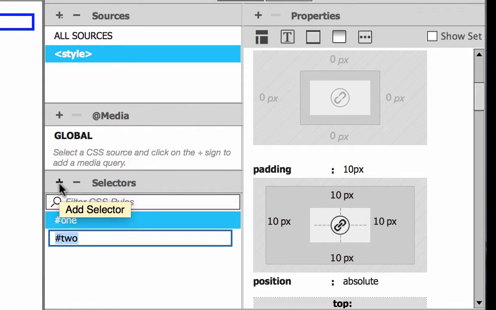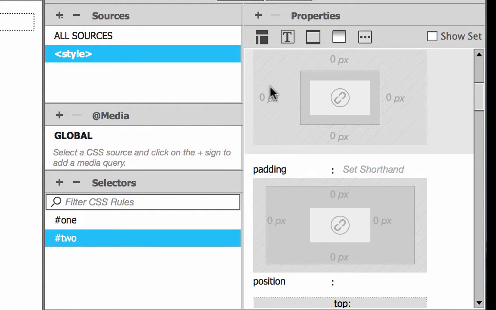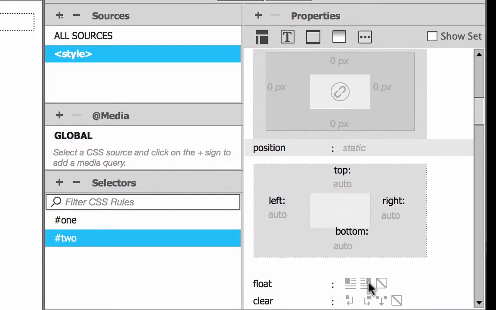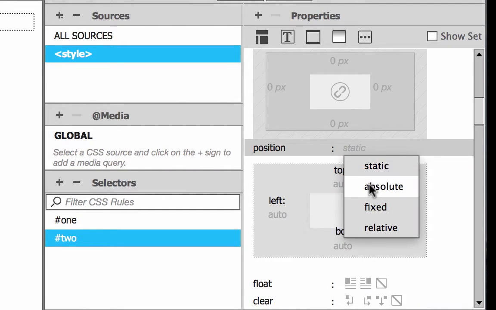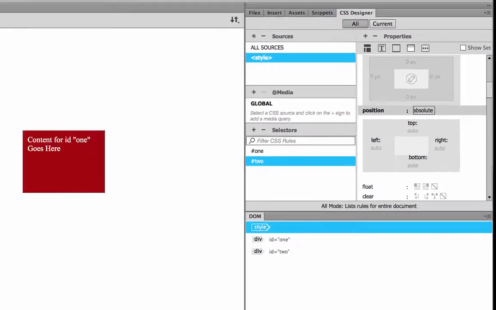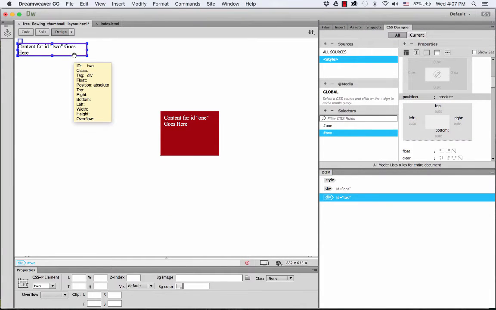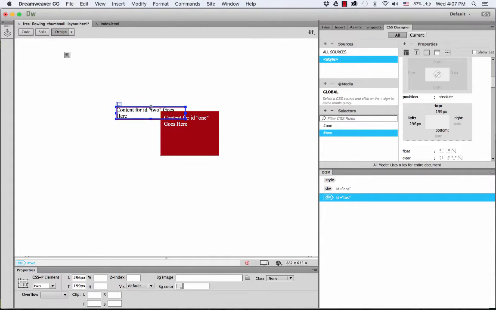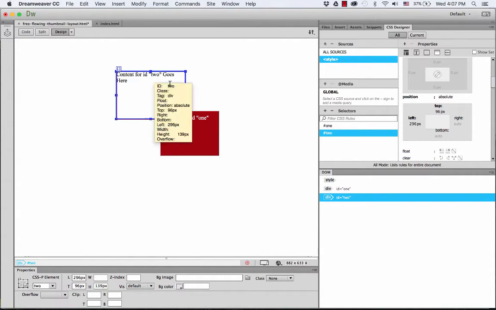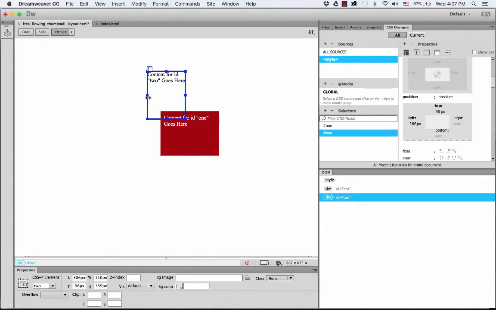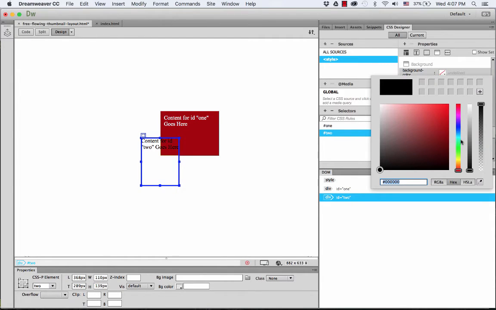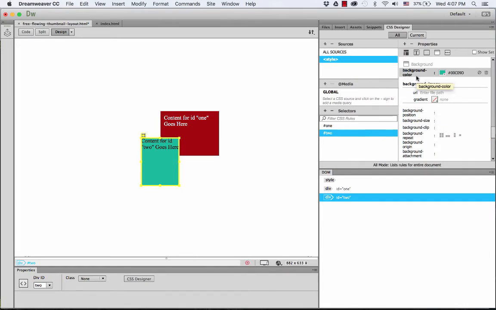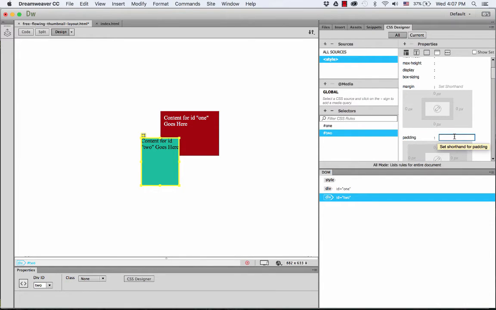Once again, add a selector. Set the positioning to absolute. And then you can just click on the div, drag it around, resize it. I'll give it a background color and some padding.